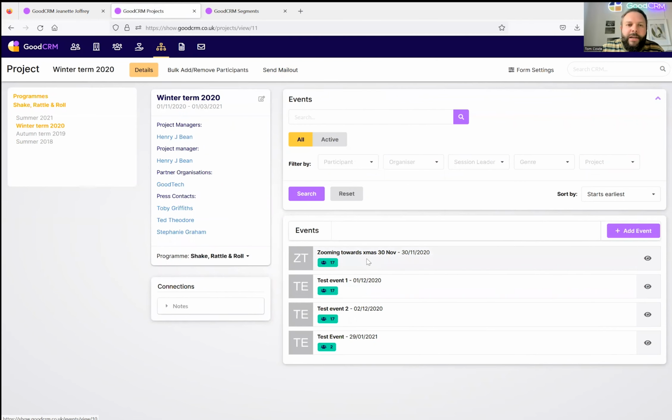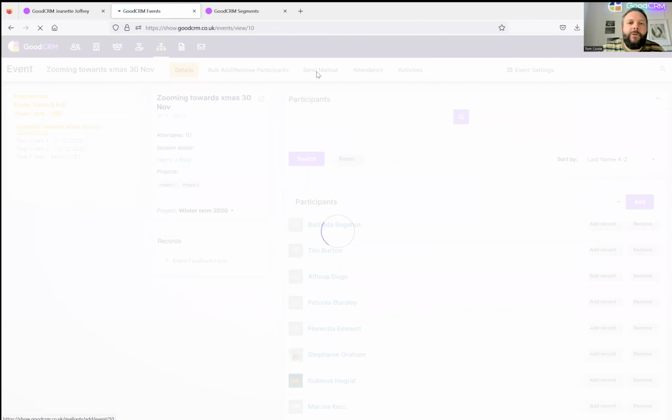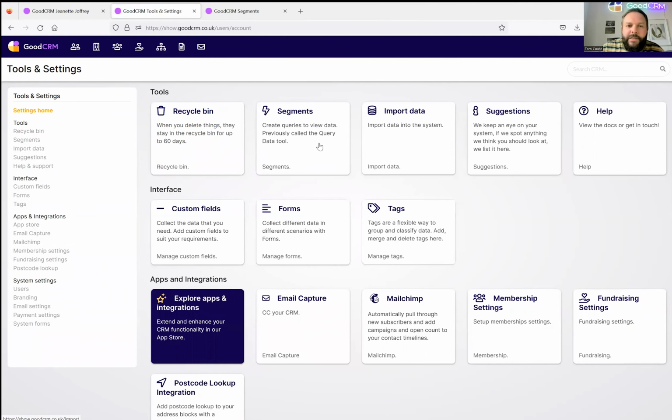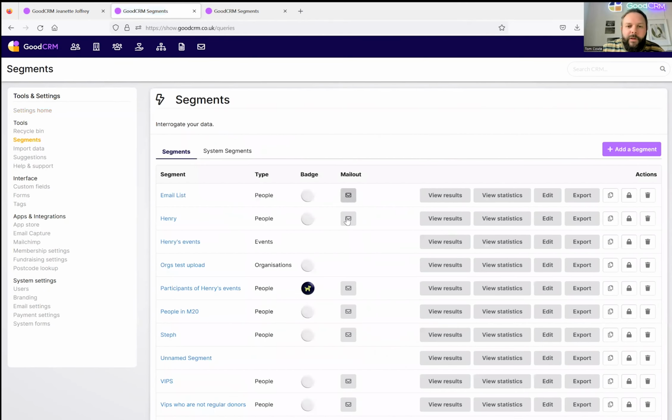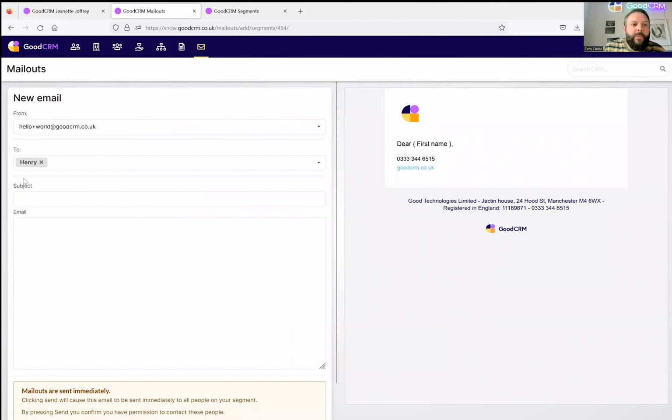And then if we go into an individual event, then we can also send a mail out there. So if I was to go ahead and click send mail out, it's going to take me to the same part of the system, but that event is just going to be pre-loaded in there. So we can send a mail out from a project, from an event, and we can finally do it from a segment. If I go to my tools and settings section, go to my segments, you'll see now that we have this mail out button, so we can go ahead and send out to any segment to do with people. And again, it's just going to preload the segment into this particular mail out for us.